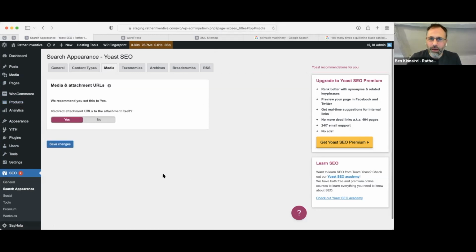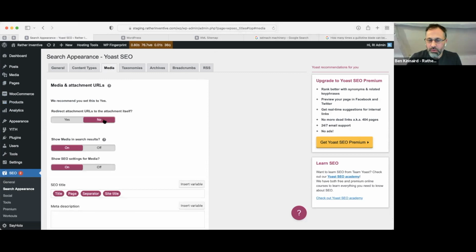Media is a very simple tab. I just leave this as it is. I don't think there's any reason to change this at all. If for some reason you go into media and it's set to no, the problem that can cause is it makes pages for every single one of the images on your website. Let's say you've got a page with 10 images on it. Each of those images then becomes its own page. Your site will then start having tens or hundreds of other boring pages, because all those pages show is that image. So we don't want that.